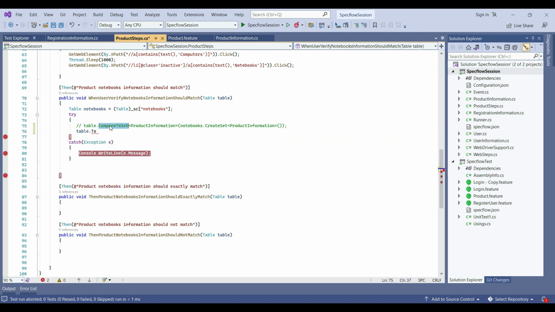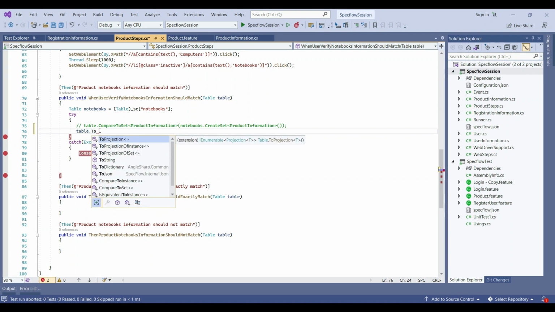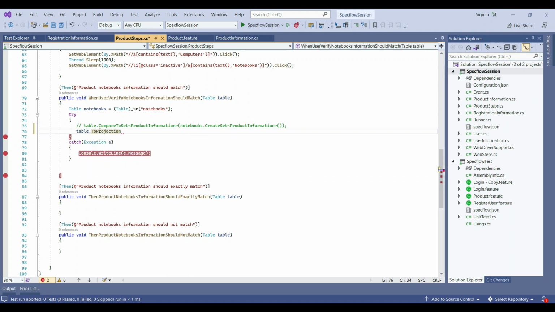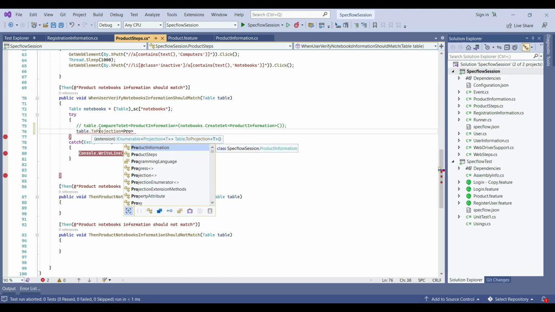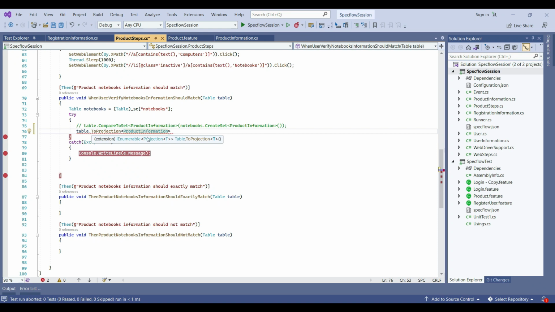So this compare to set method is checking the equivalence partitioning. It means whatever the number of rows present inside a table should be present inside the notebooks table as well. Whenever we use ToProjection, it accepts a type, and the type we provide is the name of the class where we are going to save the information.